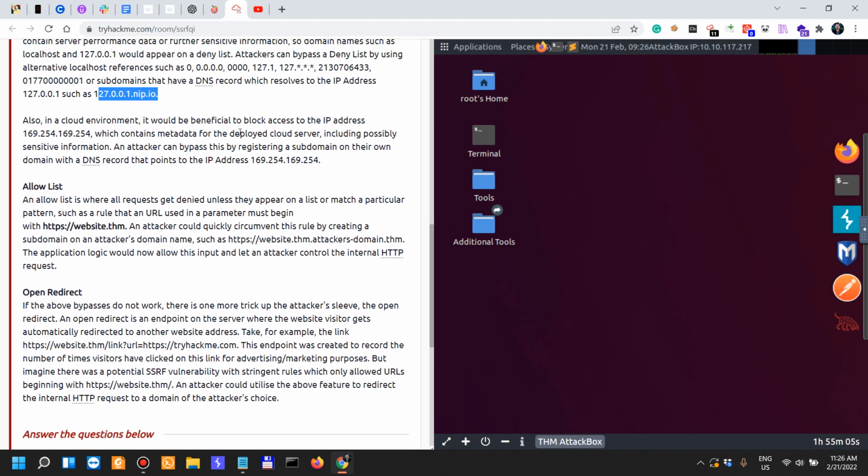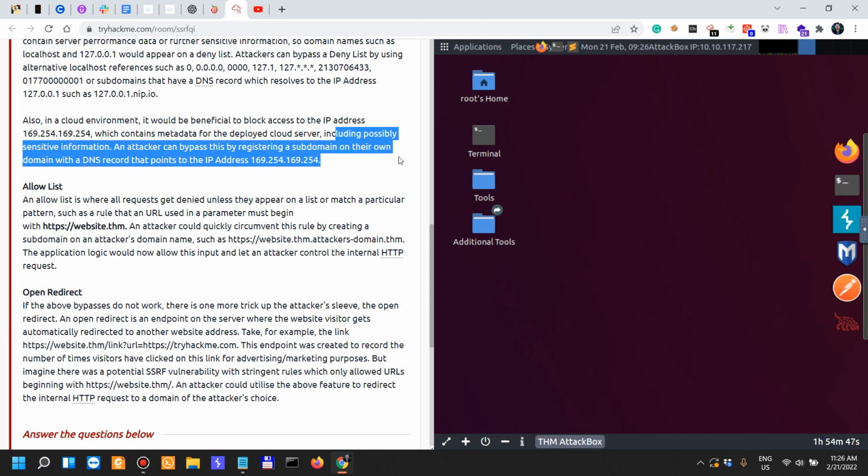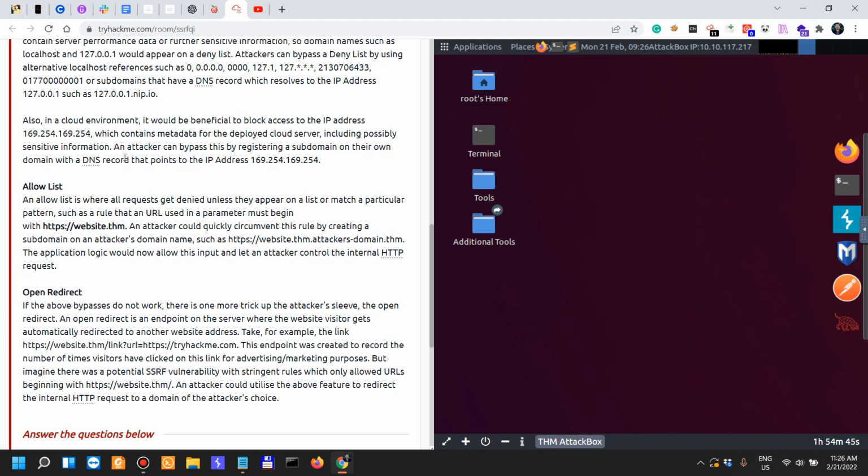Also, in a cloud environment, it would be beneficial to block access to the IP address which holds the metadata information, of course, usually in AWS, but I believe this is the default address for GCP metadata as well. An attacker can bypass this by registering a subdomain on their own domain with a DNS record that points to the address, which is really interesting, which is a really interesting approach.